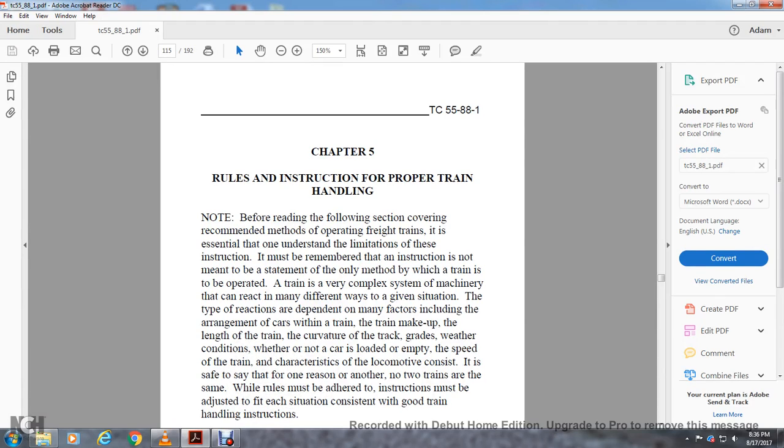Alright, TC5881, Chapter 5, Rules and Instructions for Proper Train Handling. Before reading the following section, cover the recommendations for the operating of freight trains, and understand the limitations of the instructions.